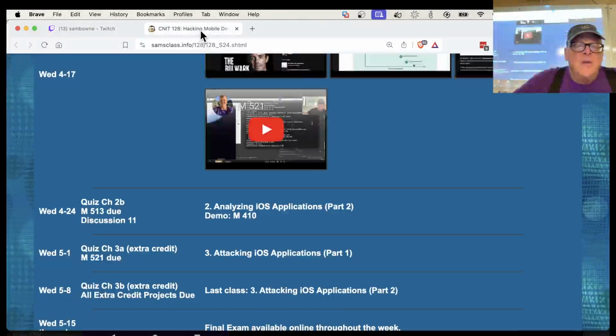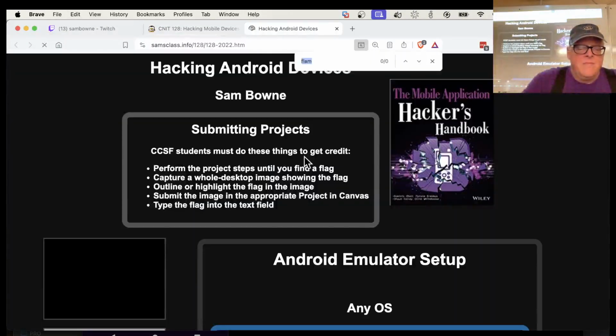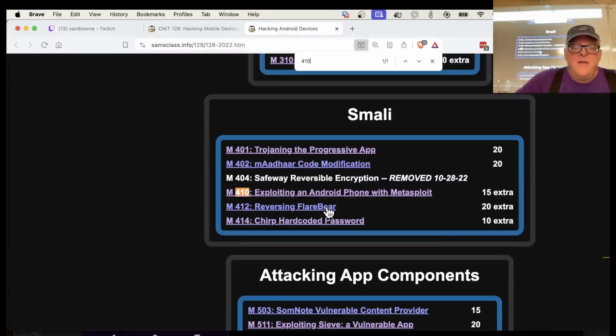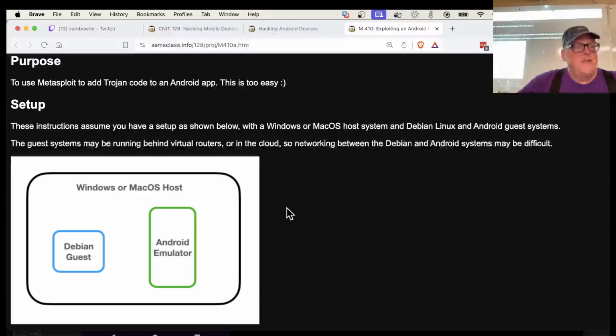The project I want to show you is 410, which is here. This is exploiting an Android phone with Metasploit. And so the first thing to understand is the setup.